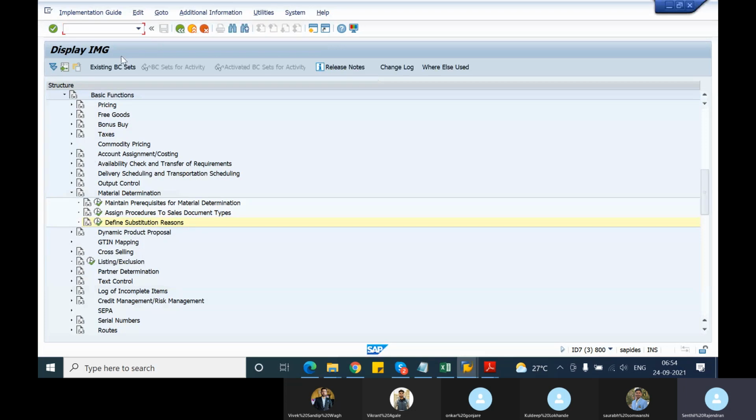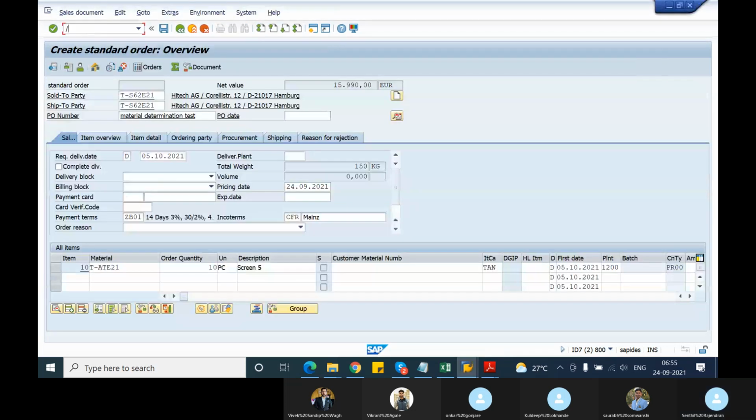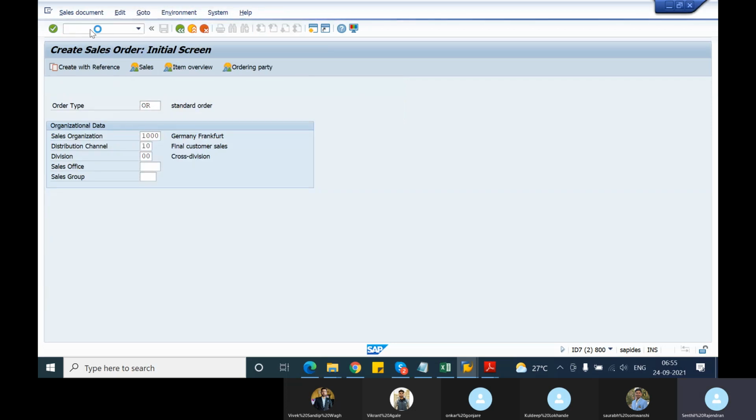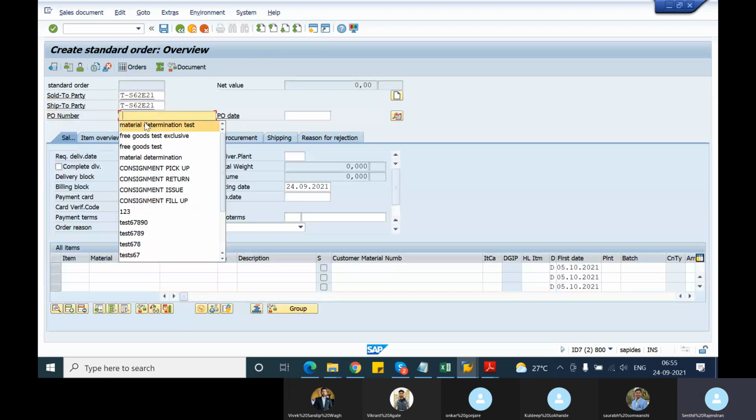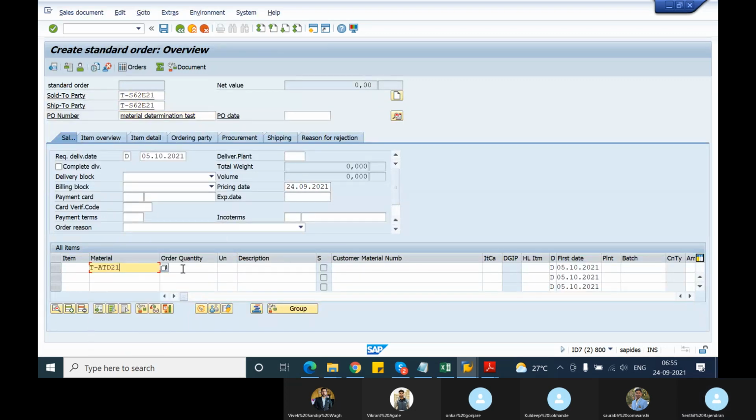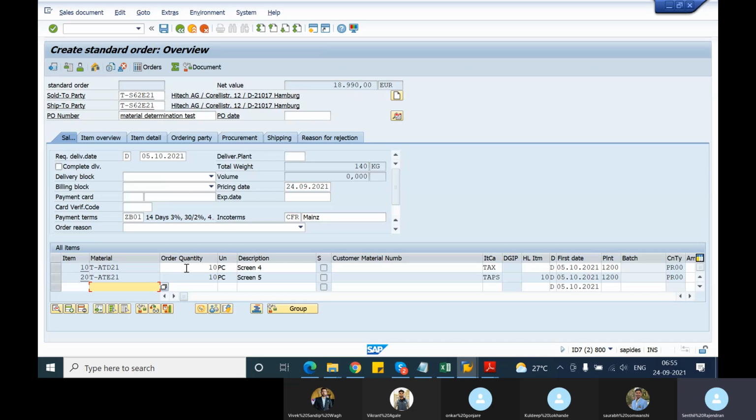then I save this. Now let us see how our substitution will work. So then enter. Now the substitute product will be displayed as a subline item. The substituted product is ATE21 and it is displayed as a subline which is grayed out.